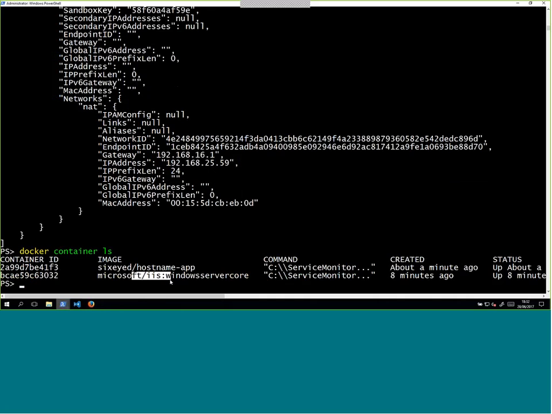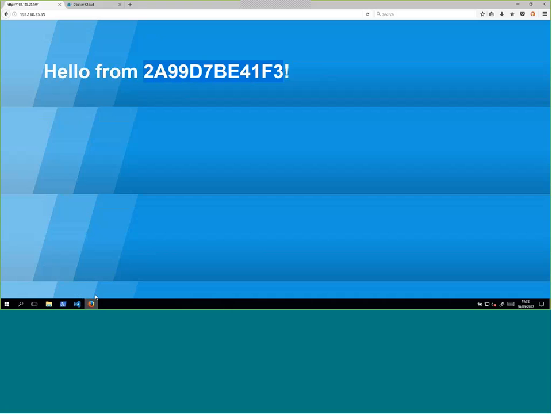you see I've still got my original IIS container running, so I haven't stopped that. I've got my hostname application running with a container ID that starts 2A99, and that is the hostname that the application sees inside the container. So when the app's running in the container, it thinks it's running on its own server. It's got an IP address, it's got a host name, it connects to DNS, it can reach other containers by the container name, but actually it's in an isolated unit, which is a container. So other machines and other containers can't access this one unless they do it through the published ports. And this is a very lightweight unit.